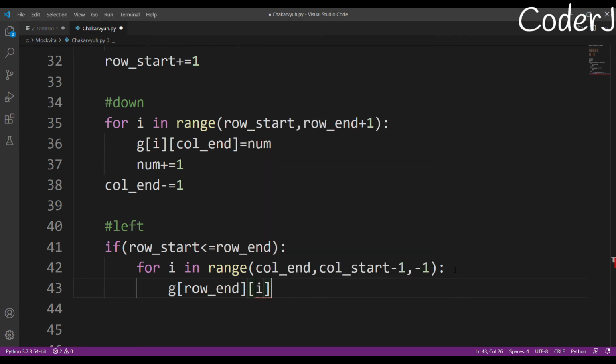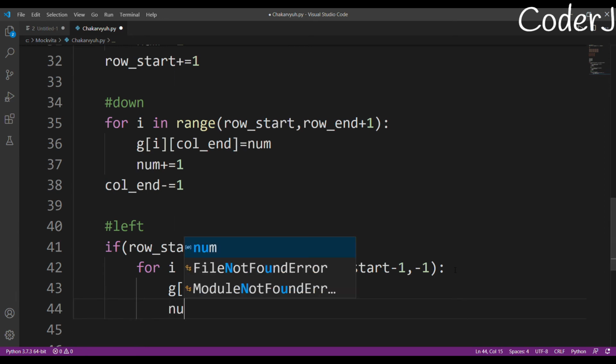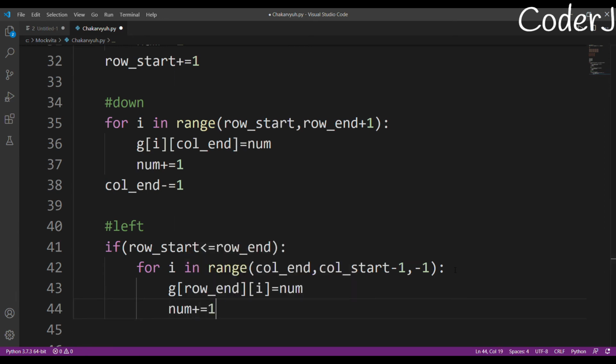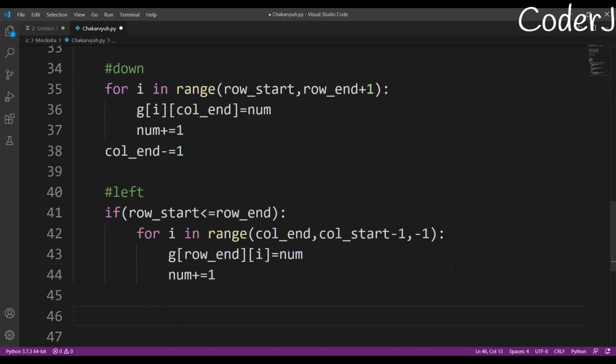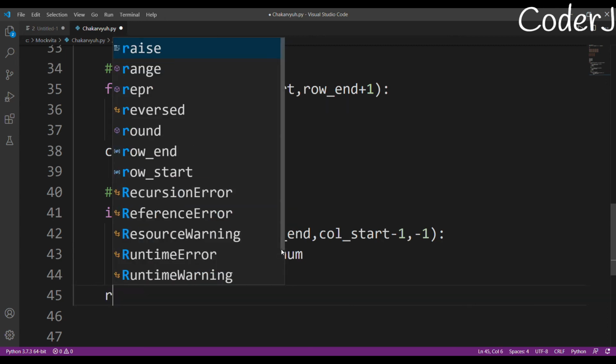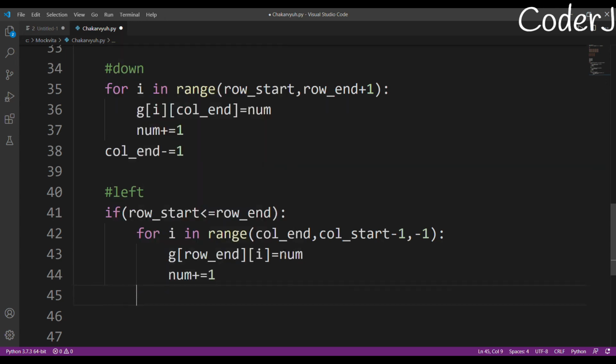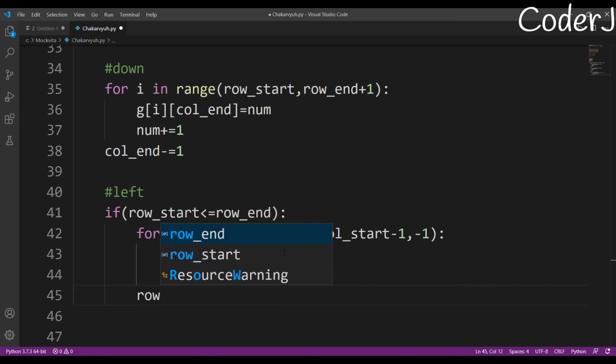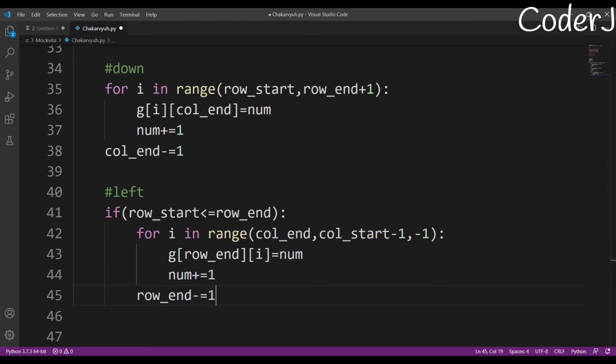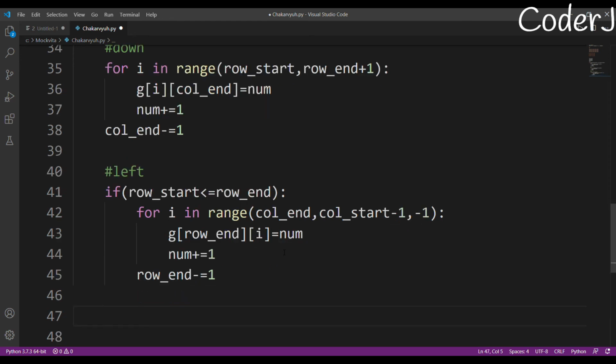The other part will be I, and after that it will be equal to num, and num plus equals to 1. Okay, done with this part. And then I'll need to decrease the start of my row end by 1, right? Because we have already done for that part. Now I'll just do the same thing.